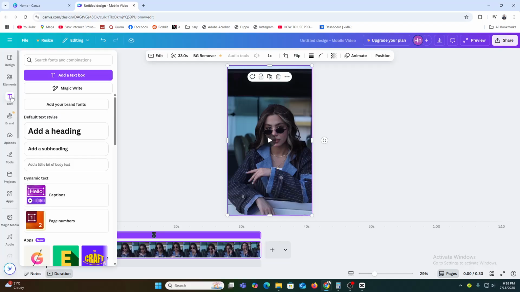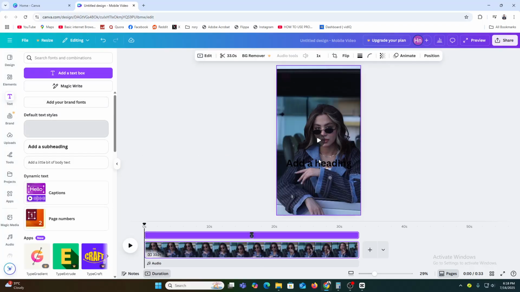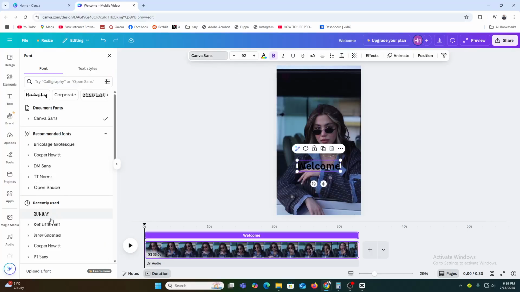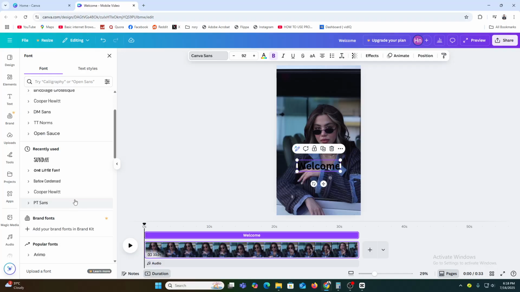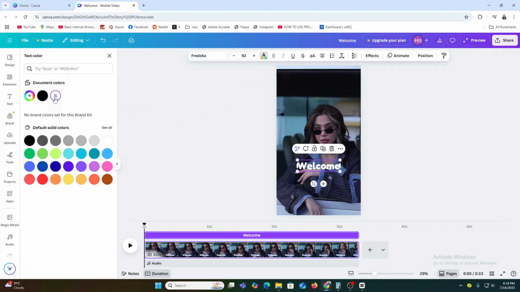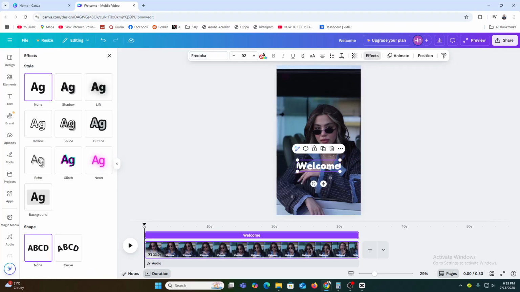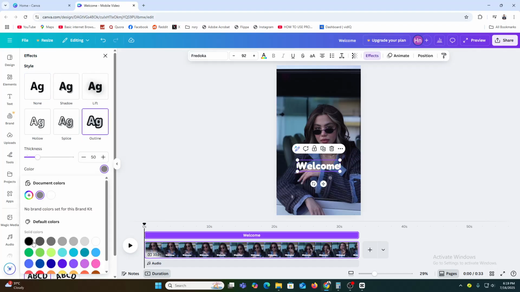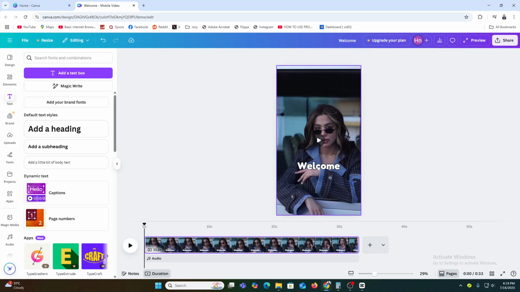So here let's go to the text, and here I'll place the heading in here, and I will write something like welcome, and it has already been done. I will select the text. From that place I will change the font. I will make it something like this. So here you just need to find your font. I will select this one, and I'll change the color also. I will make it white, and also I'll click to the effect, and then I will select the outline to be the black one. So once it's done, now you can see it has already been completed.